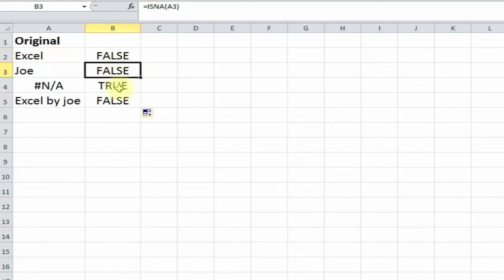And then you copy this down, false, and there's a true, because it sees, oh, there's an NA, so it returns a true. Now you can utilize this function more in an IF statement if you want to perform something like, say you don't want to see the NA.